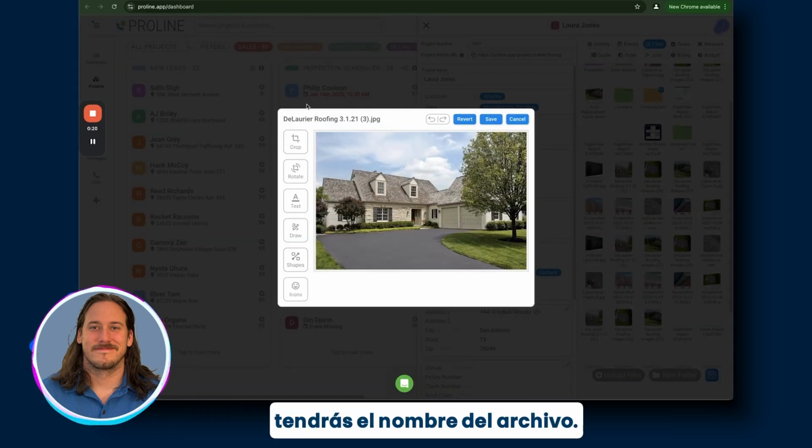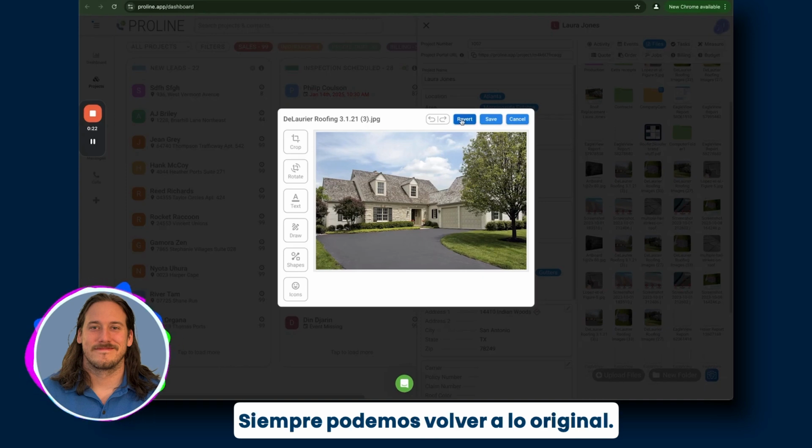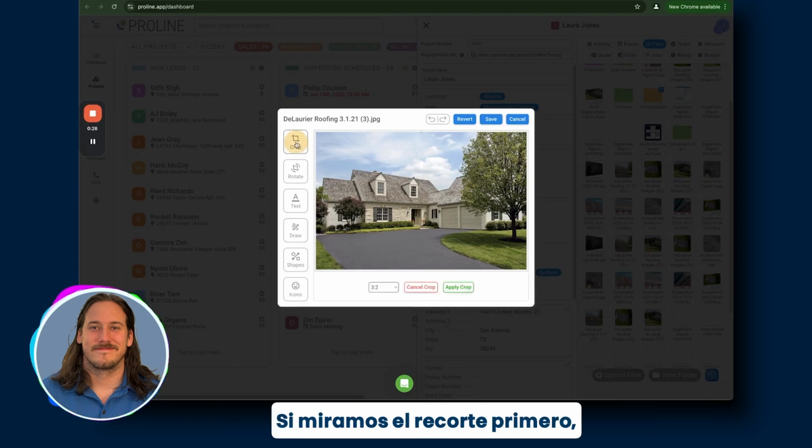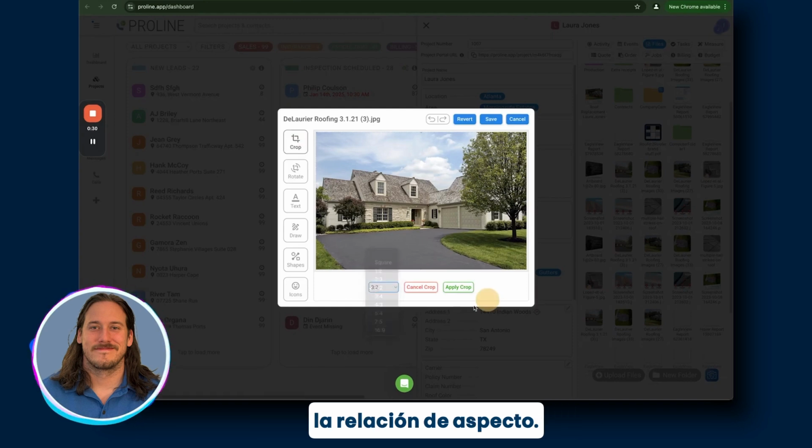Now, on the top, you'll have file name. We can always revert back to the original. We can save it, or we can cancel the edits that we're making here. If we look at crop first, on the bottom, you'll have the ability to change the aspect ratio. We can go ahead and either cancel that crop, or we can apply it.